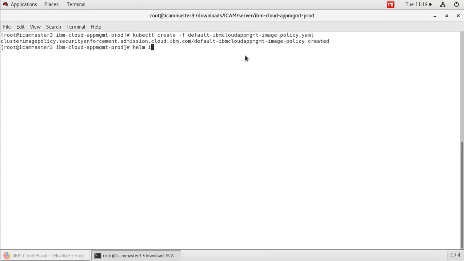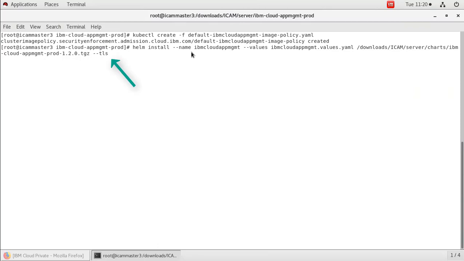Now let's do the install of the Helm chart. Helm install. Give it your Helm release name. I'm going to go with IBM Cloud App Management. --values. Let's point to our IBM Cloud App Management values.yaml file. We point to where we extracted the Helm chart, which in my case is downloads ICAM server charts IBM Cloud App Management prod 120.tgz. And don't forget to add the --tls on the end of this Helm install command.